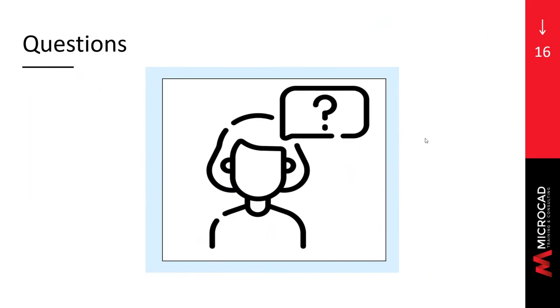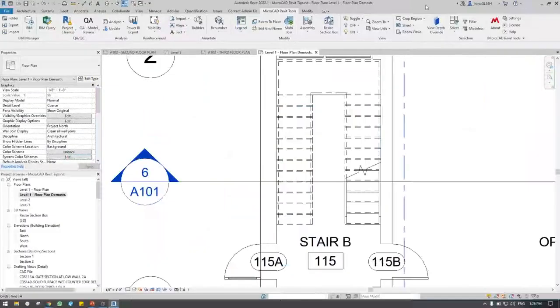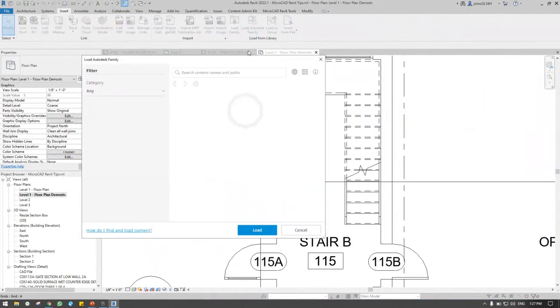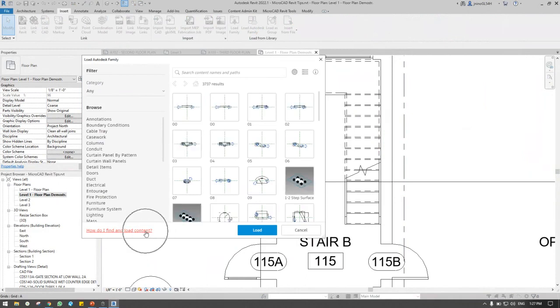Great. And then how do you add personal families to the cloud files? Oh, that's a great question. So let me just go right here, and let's go to the Insert tab. When you click on your Load Autodesk Families, right here, you can see it. How do I find to load content? Just click it right there, add information to this library. So it's going to be really good as well to support other users that are using the Autodesk family library.